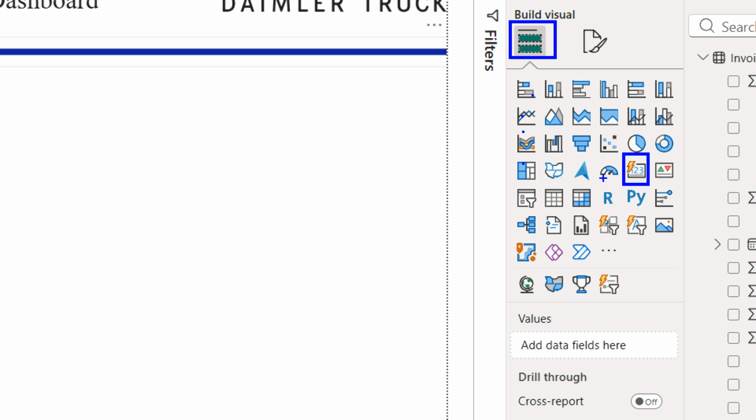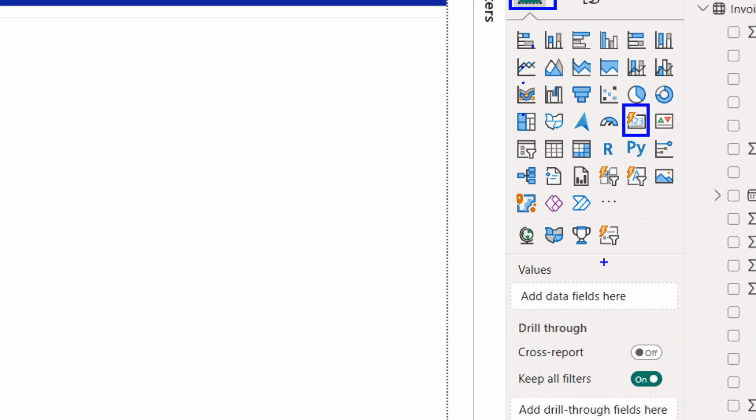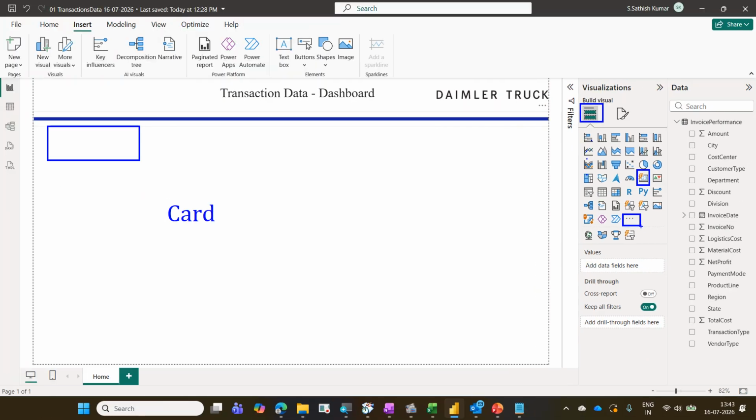But I can get that basic card. How can I get the basic card? Go to the visualization, build visual. There is a 3 dot. Under build visual, you can see 3 dots. Go to the 3 dots. Below the 3 dots, there is an option available.